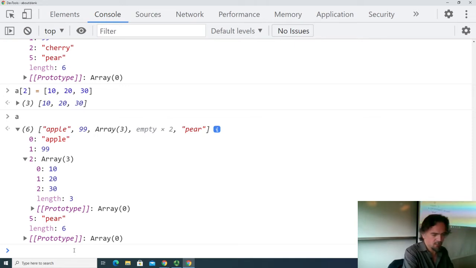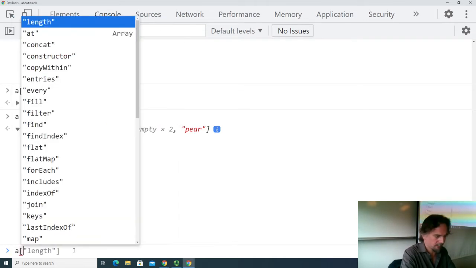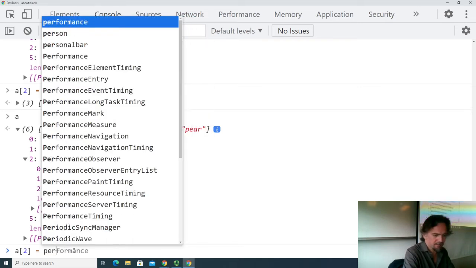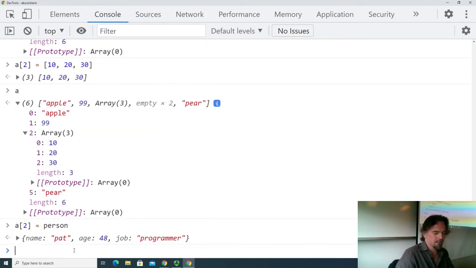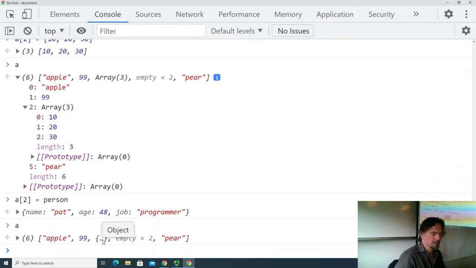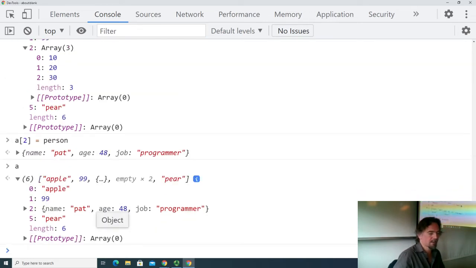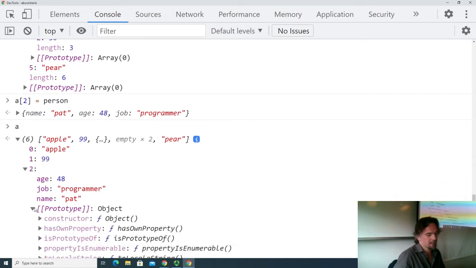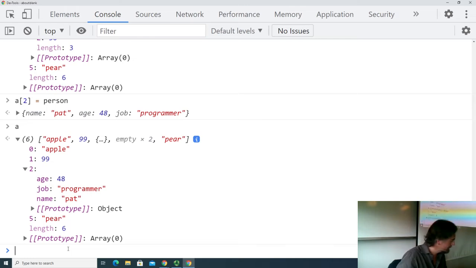Okay, so let's have some more fun, and let's mutate this array in a different way. Let's take element 2 and make it be person. If we do that, this is just the individual element that I copied, so that's simple. But if you go back and look at the array itself, you see that where it previously had an array of 3 elements in here, it's now got an object. And if you drill into it, you can see what the object is. So now we've got an array that contains an object, and that's how that works.